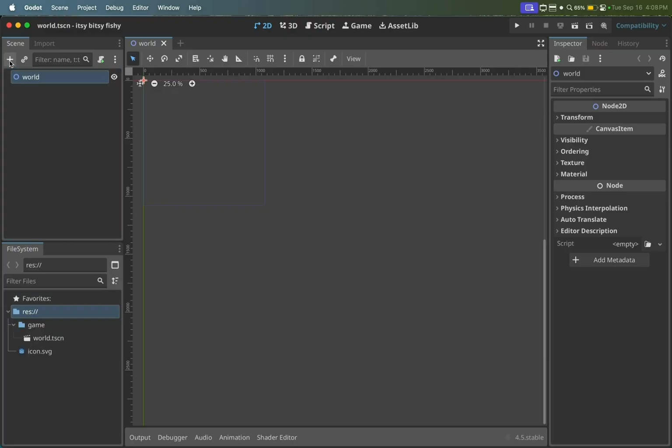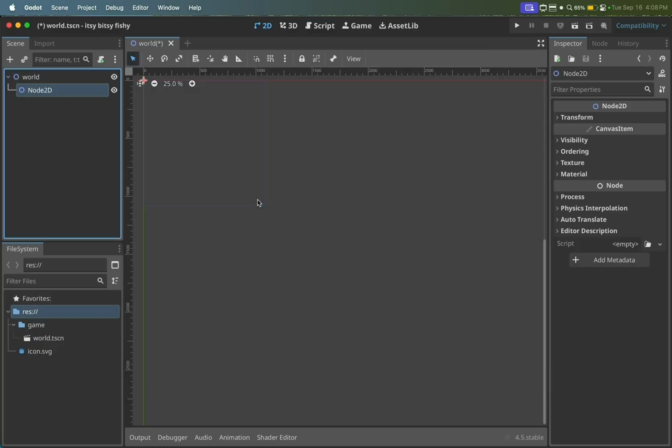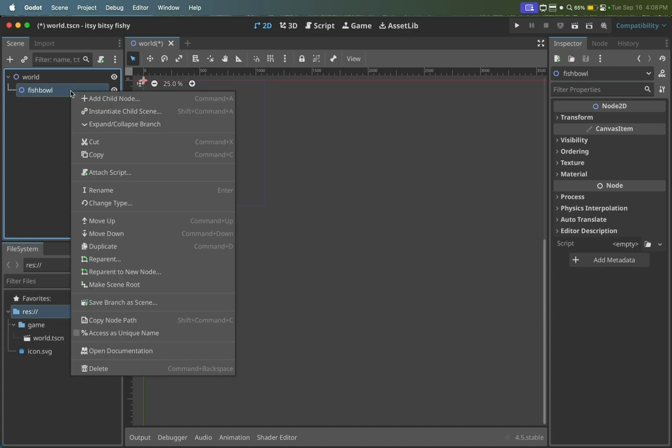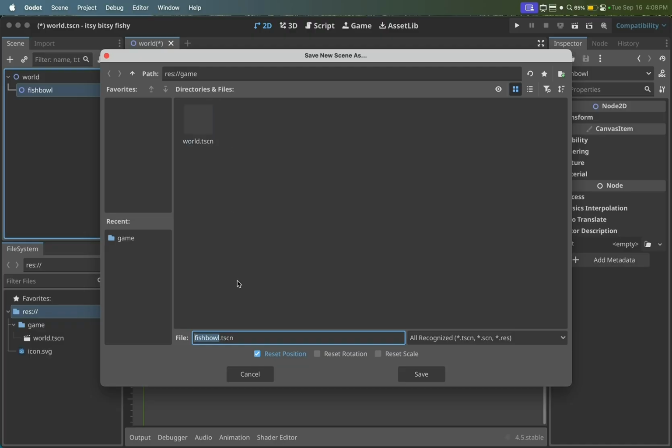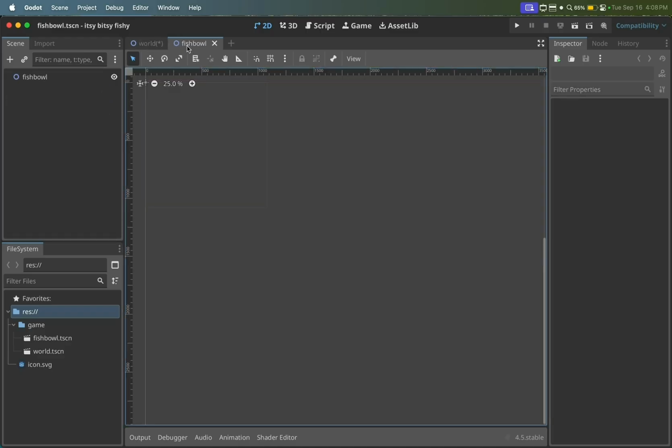Inside world, let's create another node 2D. And we'll call it Fishbowl. And then let's right click. Make this its own scene. Save it as well. And then click here to open it in the editor. So now you have it as another tab here. And now let's start building the fishbowl.